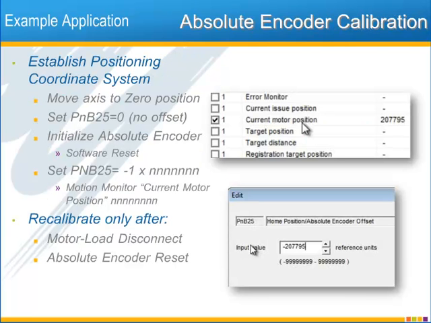The absolute encoder is the Yaskawa standard option for Sigma-5, so you're likely to have the absolute encoder, and you'd have to follow these steps to establish the 0 point position. You start by moving the axis to the 0 position, then you zero out the offset parameter, PnB25, initialize the encoder, and then set the offset parameter to the negative value of the current motor position. This calibration is one time, but you would have to repeat it after any maintenance that results in a disconnection between the motor shaft and the load, or if you initialize the absolute encoder for some other reason.